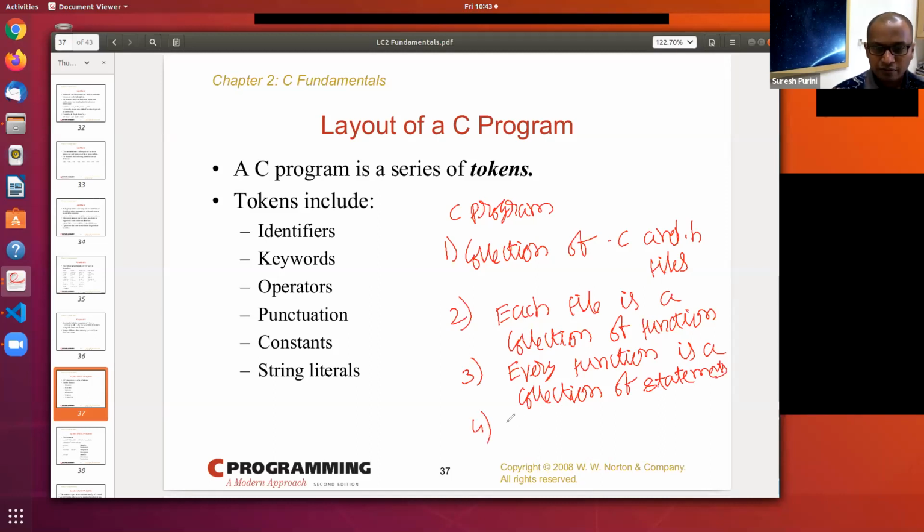And if you see every statement, here it gets a little bit tricky, but for the sake of simplicity. There are simple statements and compound statements, and a compound statement can contain statements within. But for the sake of simplicity, we can say every statement is a series of tokens.